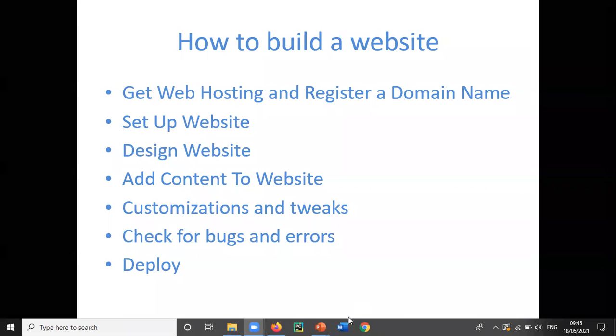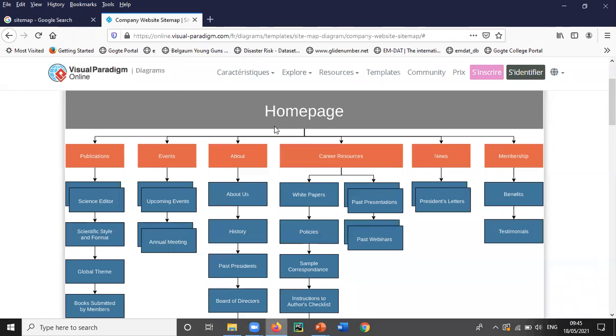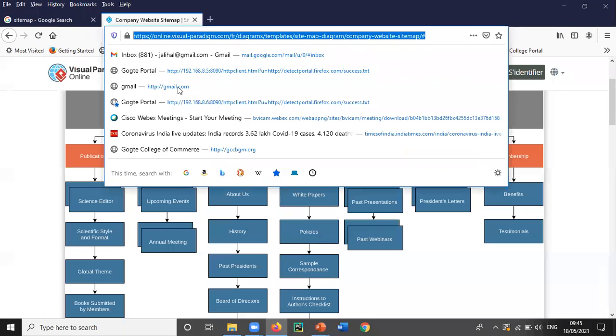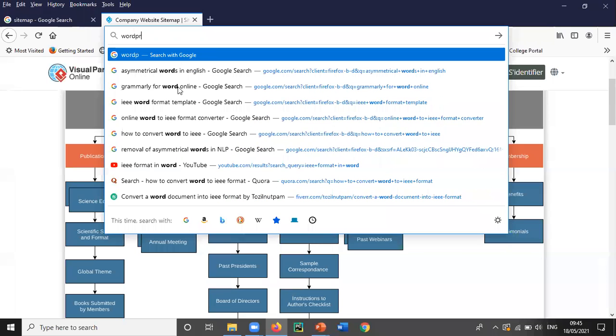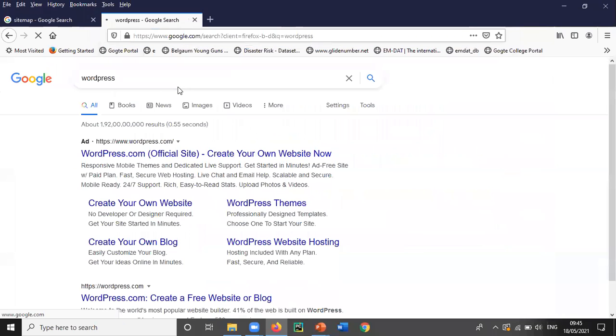Now, one off-track information, not off-track, related information only. Have you heard about the name WordPress?